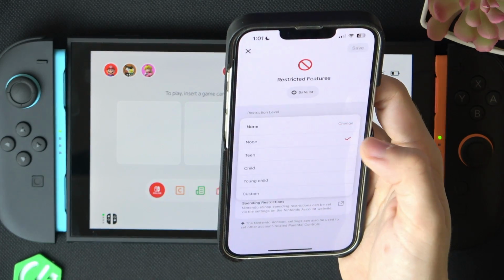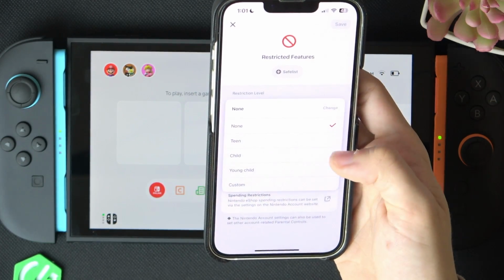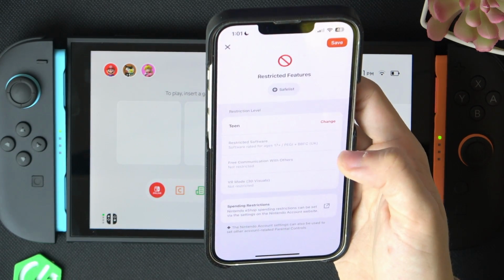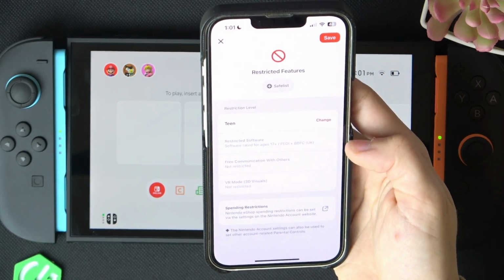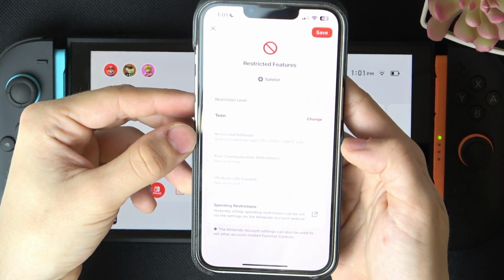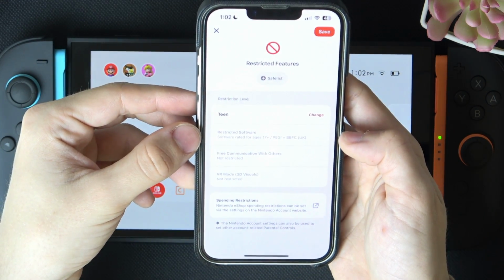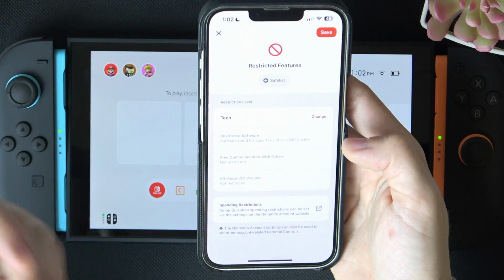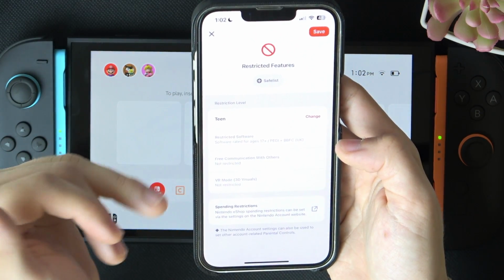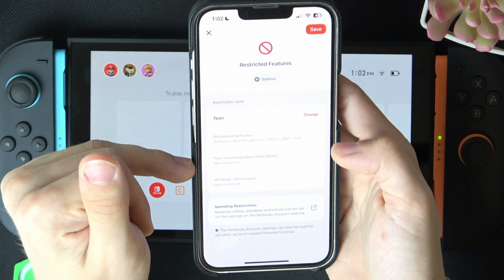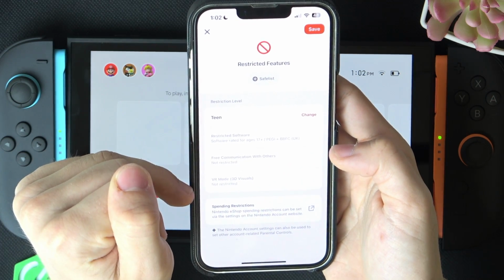Now let's change the restriction level. You can set it to teen, child, the young child, or custom. When it's set to teen, then you will see that restricted software is rated for ages 17 plus. So everything that's 17 plus won't be available. Then free communication with others, not restricted, and VR mode, not restricted.